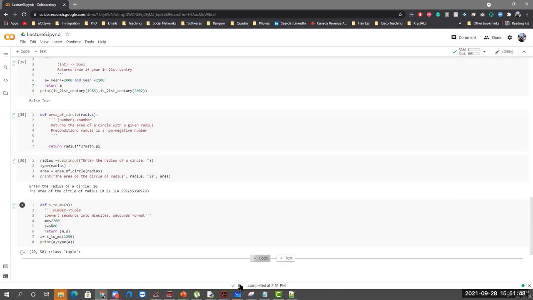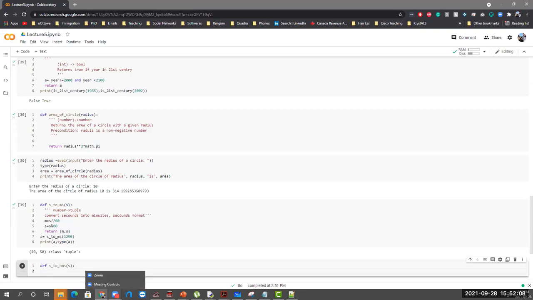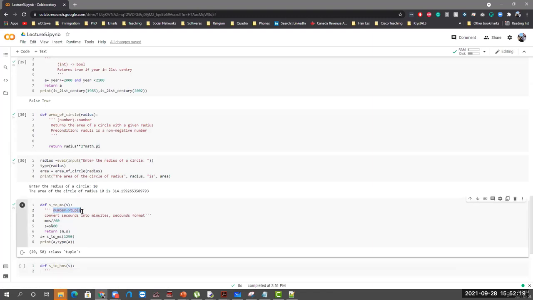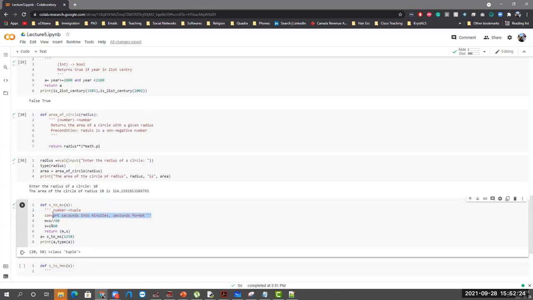Now, let's add a new code. Suppose that I want to define a new function that will take seconds and convert it to hour, minutes, and second. Type of contract, guys. Number to what? Same thing. Number to tuple. Okay.